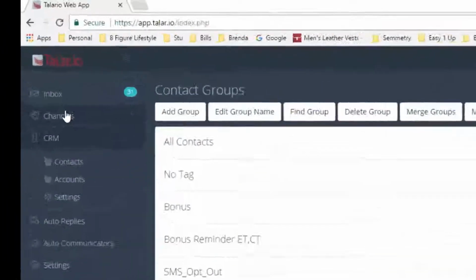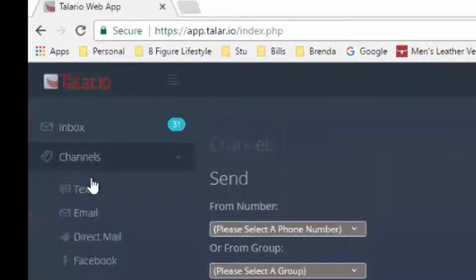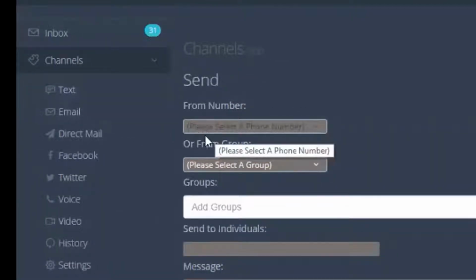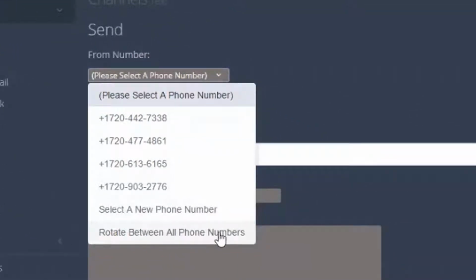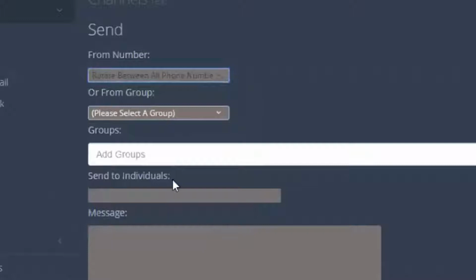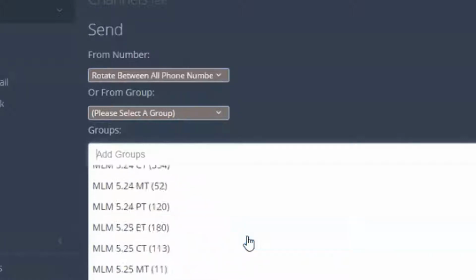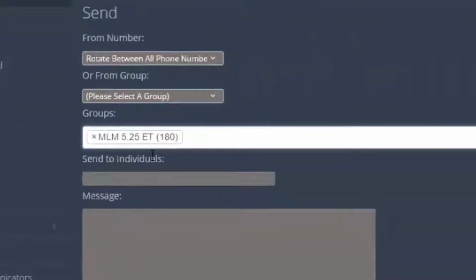Okay, so to start our campaign, we're going to go to Inbox. Oh, I'm sorry. We're going to go to Channels and then to the texting, which is actually already up, but you can double click on it just to make sure. You always want to select all of your phone numbers, so rotate between all phone numbers. So you want to click on that one, and then you can do the Add Groups. And we're going to scroll all the way down to where we find our one from today.